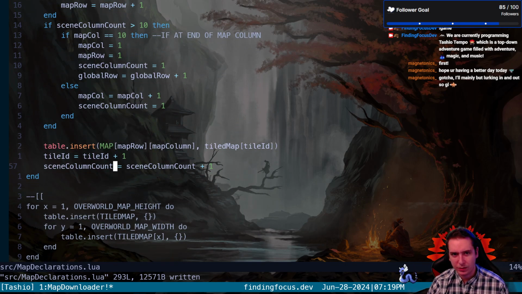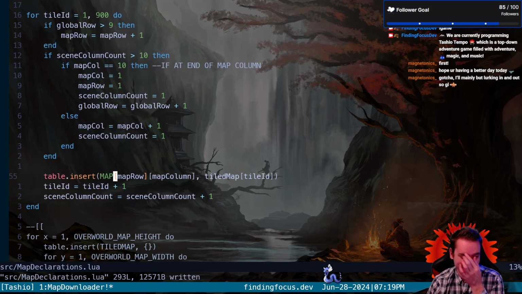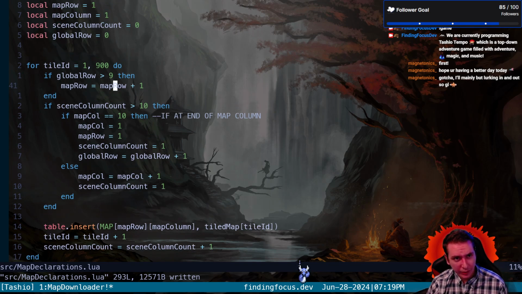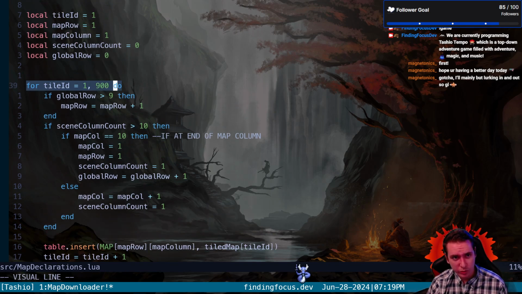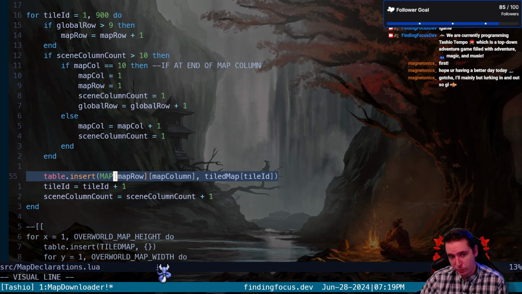I don't know, I feel like there's such little chance that this works. Okay. If we look at it from a high level, we're doing something 900 times. And what we're doing 900 times is inserting a tile ID into the map global table we've got. That is what we're trying to do.